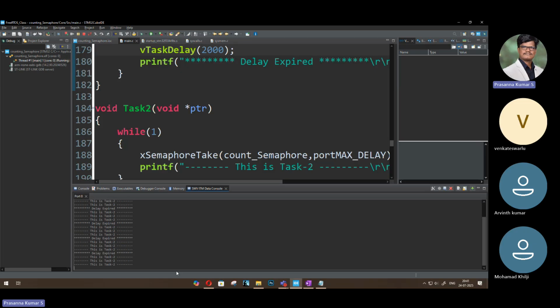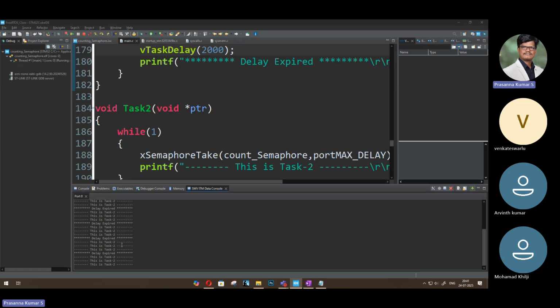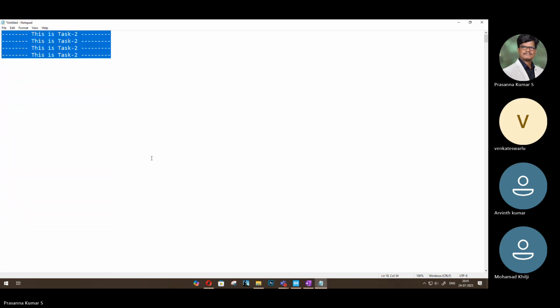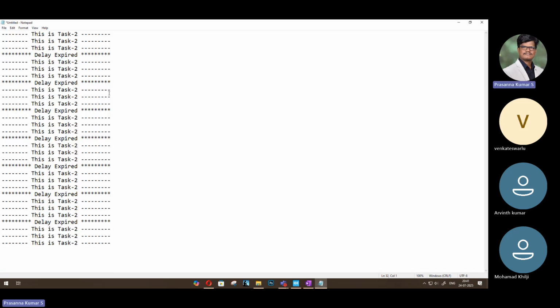Okay, this will keep on executing again and again because we have made only 3 keys available for our task number 2. Okay, so this is executing for 3 times. After that it will again come back to task number 1 and it will wait for the delay to expire. After that again 3 keys are available, right? So it will execute for 3 times, then again the delay expired, then again 3 times.